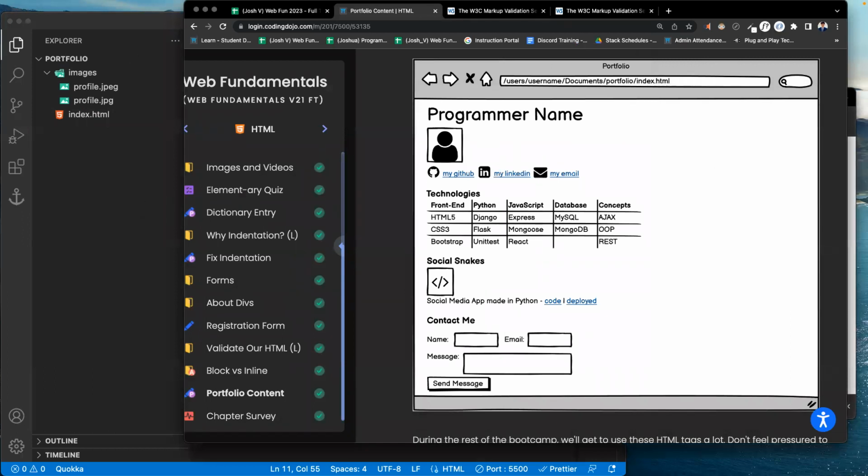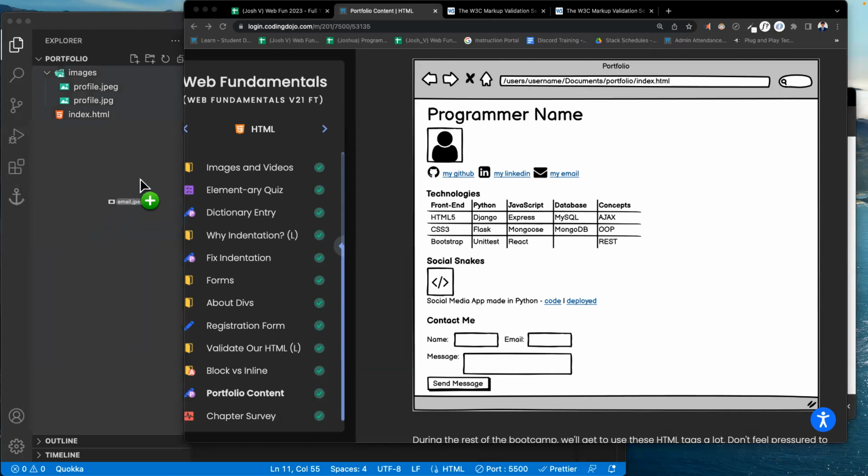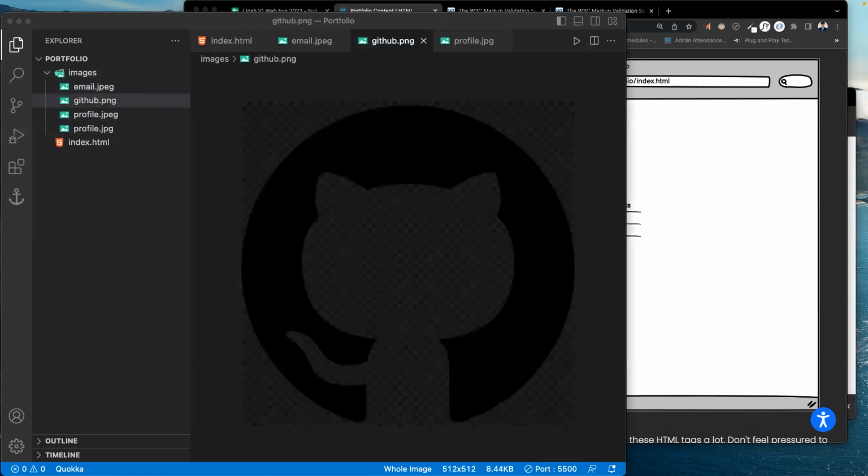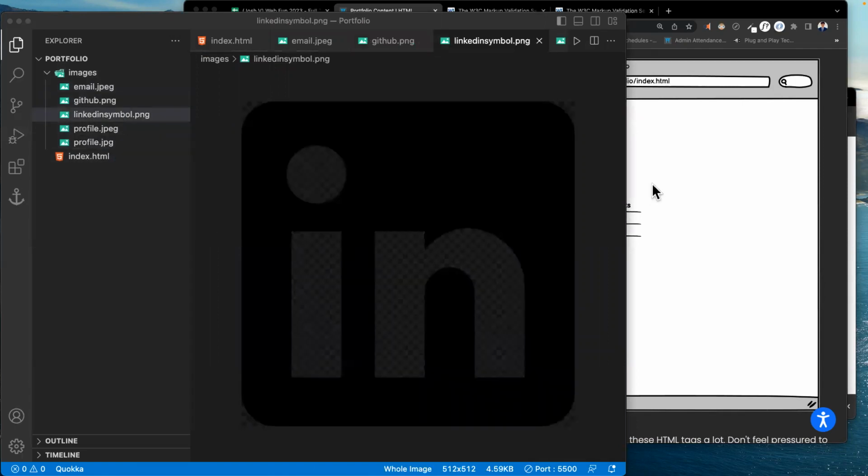Now there's a couple more images that I want to pull. This is a GitHub image, this is a LinkedIn image, and that is an email image. I have those already saved. I don't want to waste time searching in front of you guys here. So I'm going to pull the email image here, this GitHub image here, and this LinkedIn symbol here. You're just pulling those from your file explorer and putting them in this folder here, right? Exactly. I have them saved somewhere else.